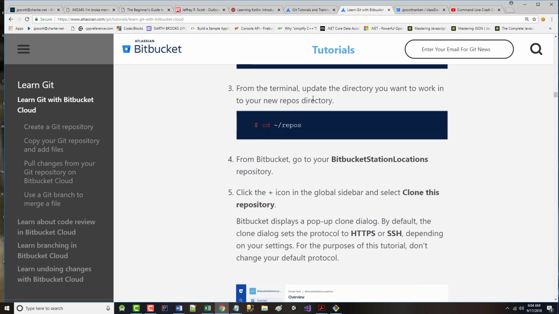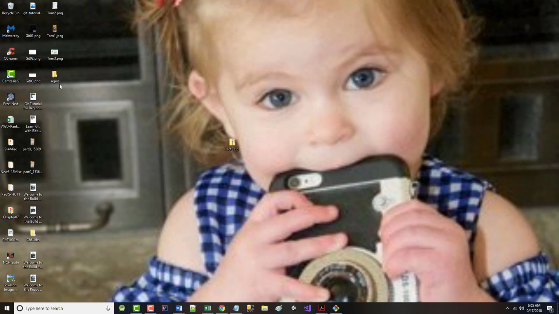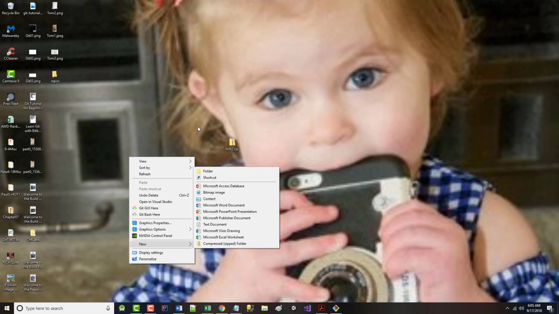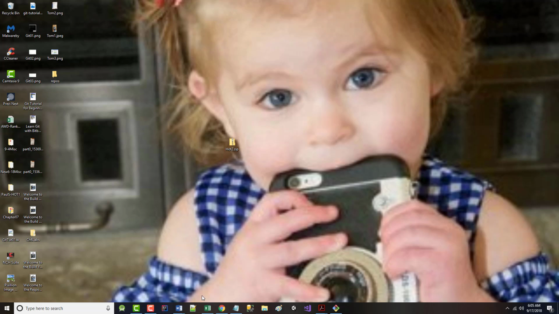From the terminal, update the directory you want to work on. So in other words, make that the current directory. Just so you see this, there's repos, but it's not the one I created before by right mouse clicking, choosing new, and choosing folder. In other words, it's the one I just created.